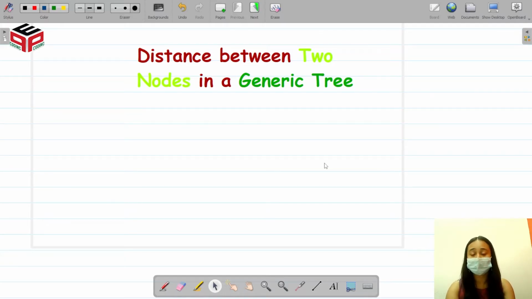In this video, today we are going to talk about a very interesting topic called distance between two nodes in a generic tree.